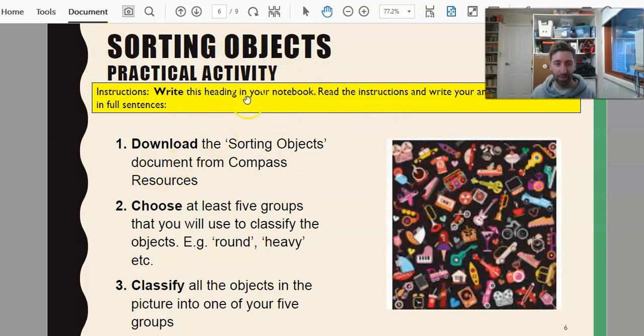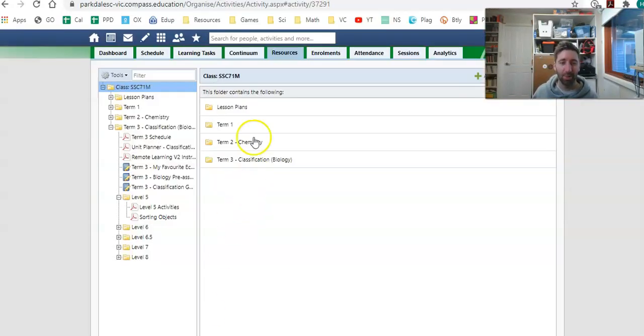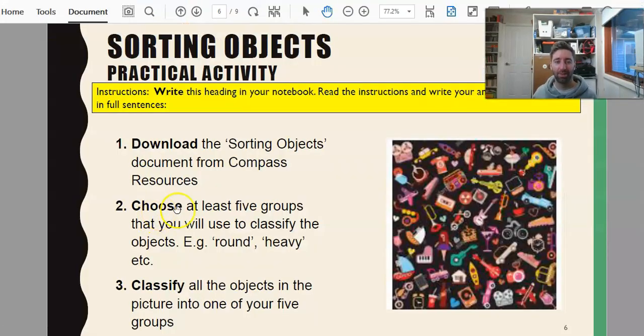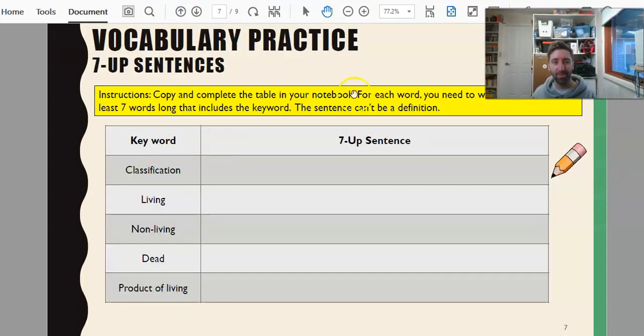So in this one, it says write this heading in your notebook, read the instructions and write the answers in your book. And this task, you need to download something. And anytime you need to download extra resources, they will always be in that level folder. So we're at level 5, and this one has sorting objects, which you'll need to download, and that's a separate worksheet.